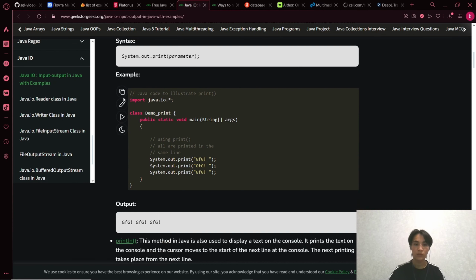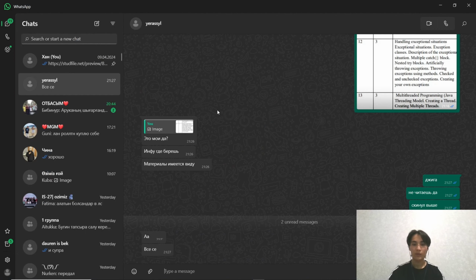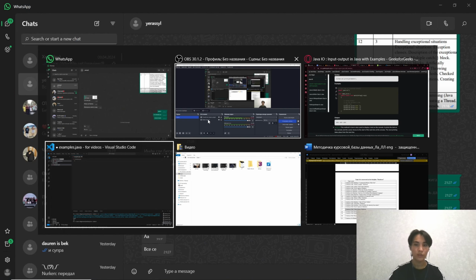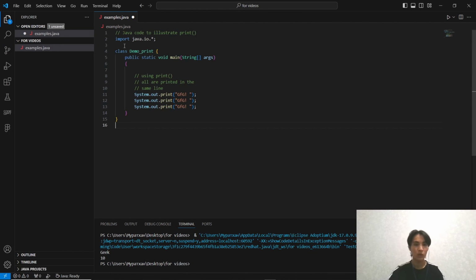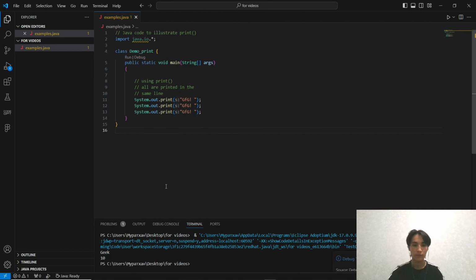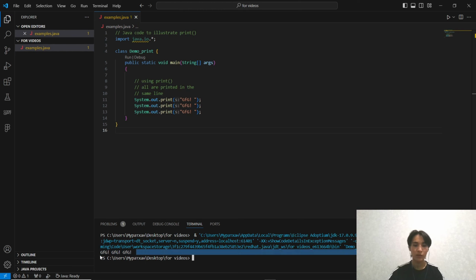So here are some examples demonstrating how print is working. As you can see, we printed GFG 3 times, and by using the method System.out.print we can see GFG 3 times.